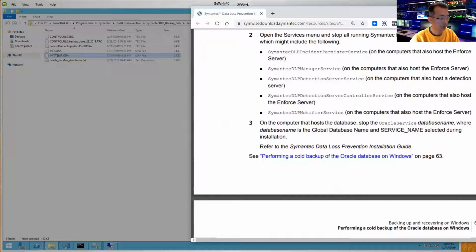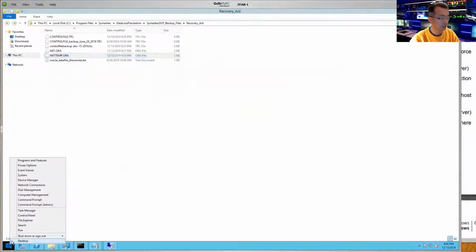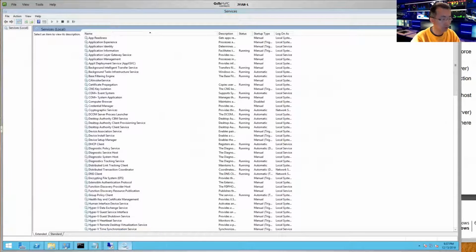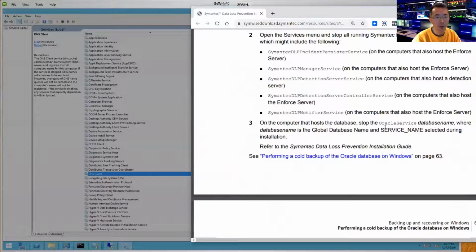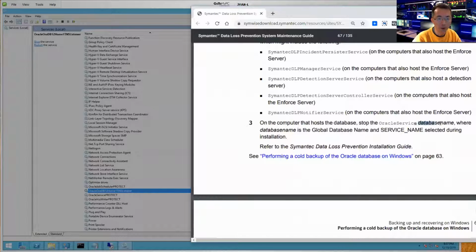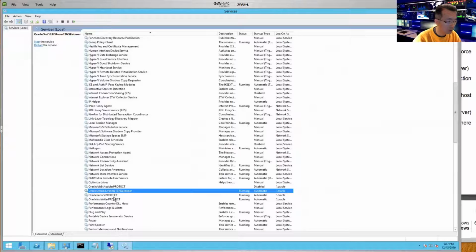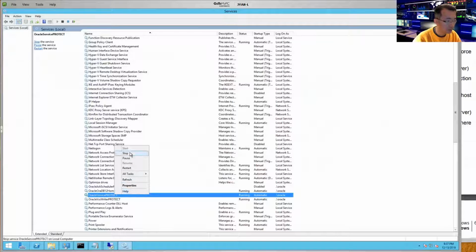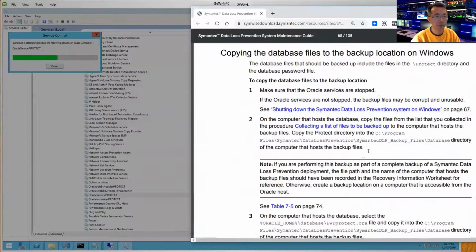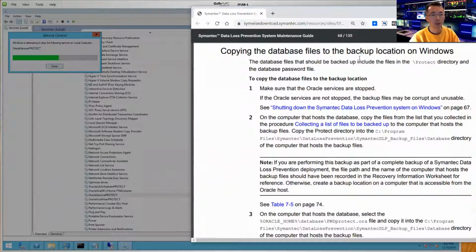Okay, we can go back to services. Stop. The service name will be Oracle service plus the database name. Stop. Okay, now we need to copy the database files to the backup location on Windows. So we need to make sure the Oracle service has stopped.